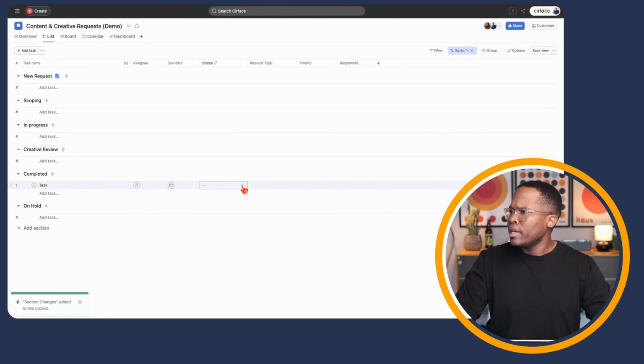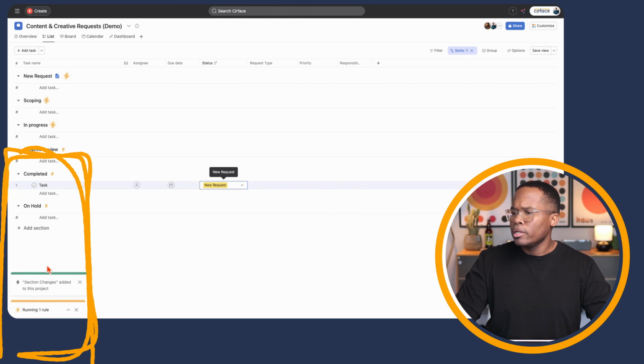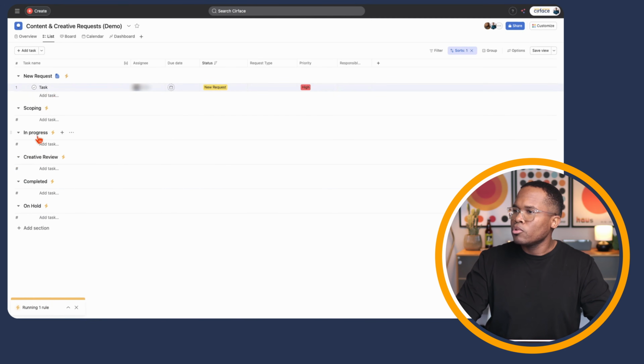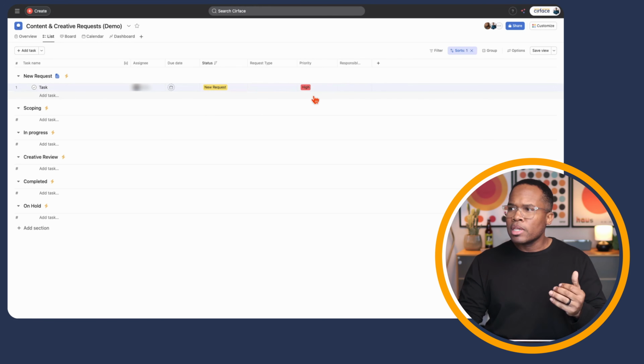And I'm going to set that as new request. So we're going to see in the bottom left here, there was a rule that's running. Our little lightning bolts light up like so. And then it's going to move it to the new request section. It's going to assign it to the person that I selected in my rule. It adds the status of new request, and then it changes it to high priority. Okay. So that's one use case.